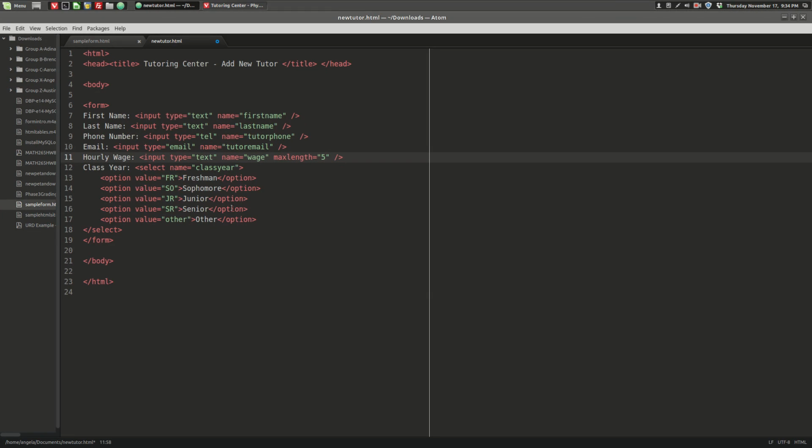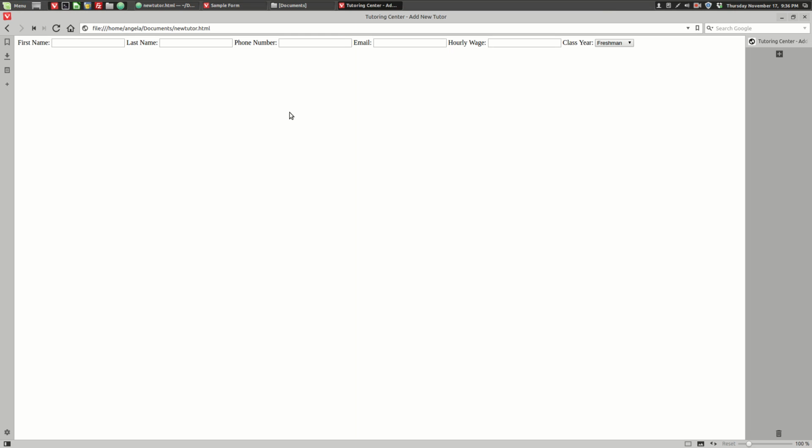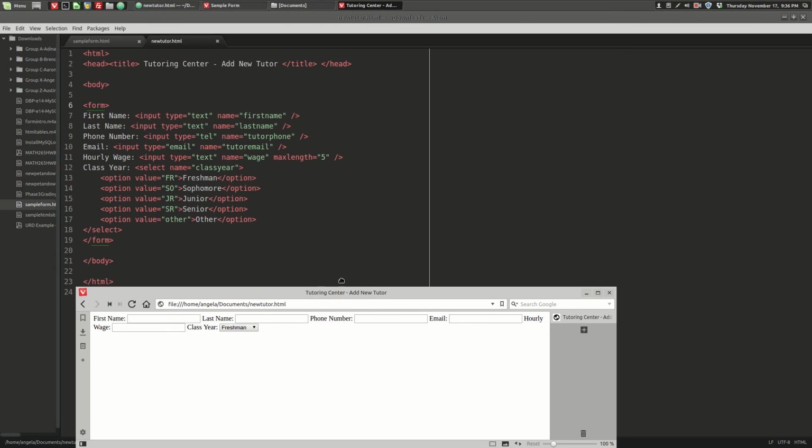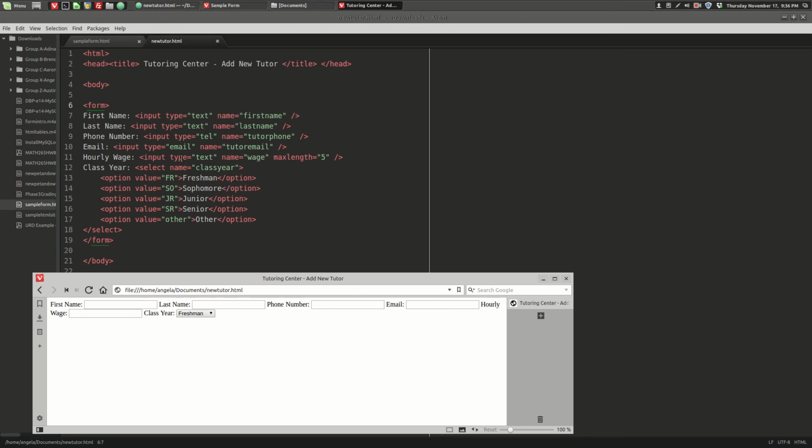This form should work. It probably won't be very pretty yet, but it should be functional. So if I save the HTML file, here is what our form looks like the way we've typed it right now. Since I didn't put any line breaks or paragraph breaks in, it's just going on one long line.